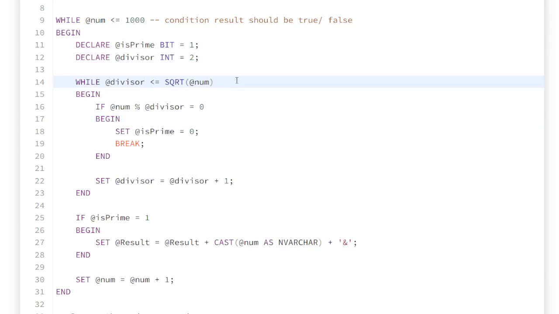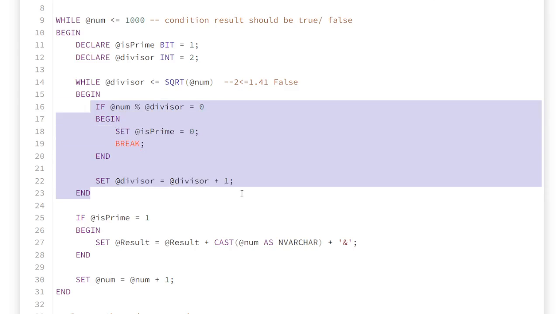Now here, @divisor, my initial value of @divisor is 2. So 2, and then 2 is less than or equal to the square root of @num. So @num is 2, so the square root of 2 is 1.41. Okay, so now can you tell me that 2 is less than or equal to 1.41? No, 2 is greater than 1.41, right? So this condition turns out to be false. And if this condition turns out to be false, then this block between this begin and end will not run.